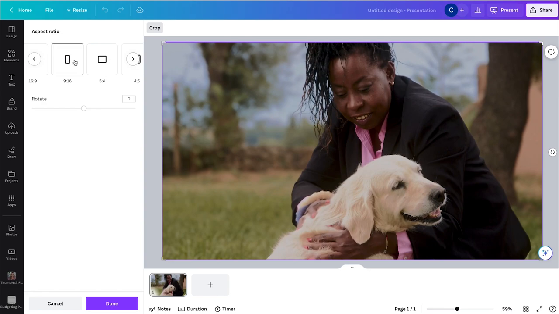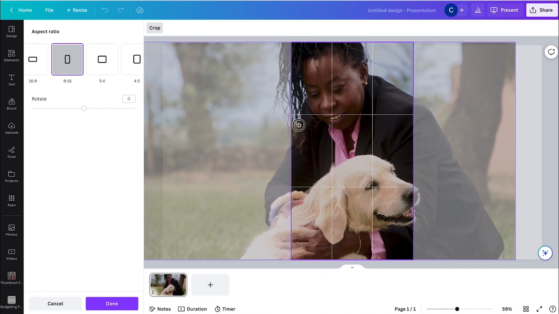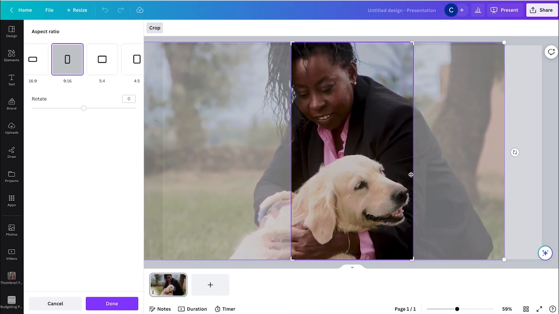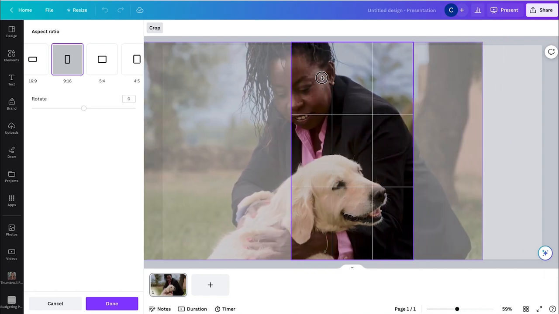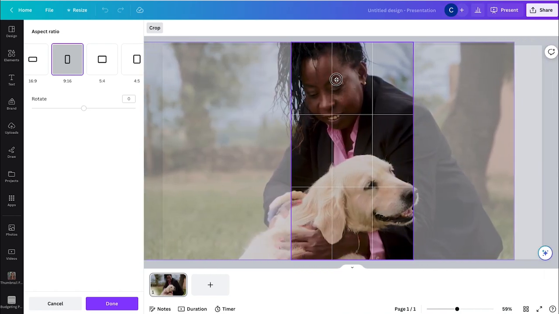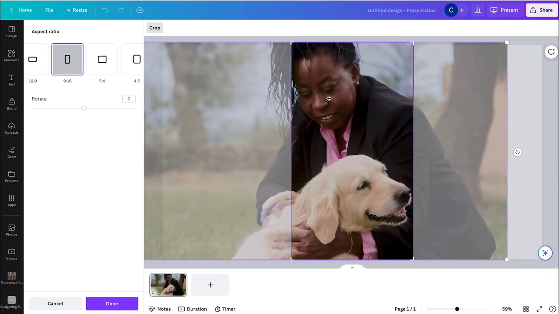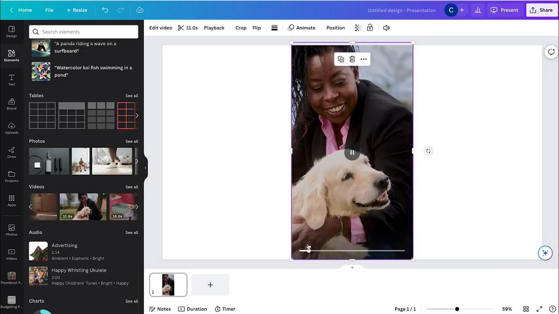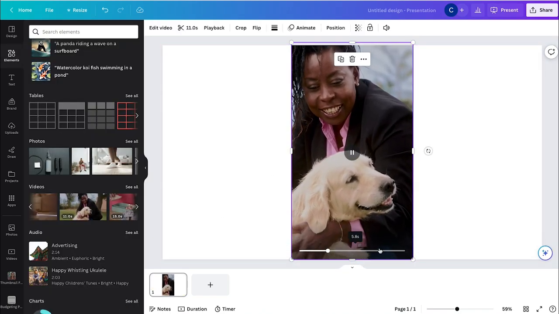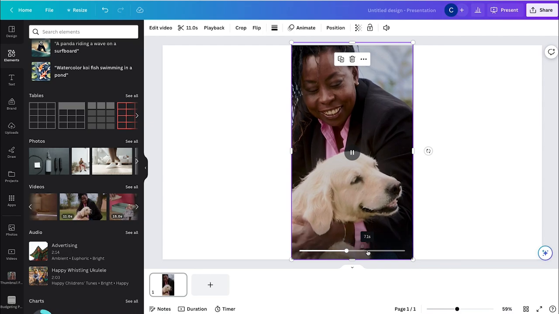So let's say you were changing it from the horizontal to a 9:16 for like TikTok, and you wanted this cute dog and the lady petting it in the video, you can drag the video over to include what you want. So you can get both of them in there so that it shows them, and then click done. And suddenly you have a video that is cropped to the design size that you need for the platform that you need.